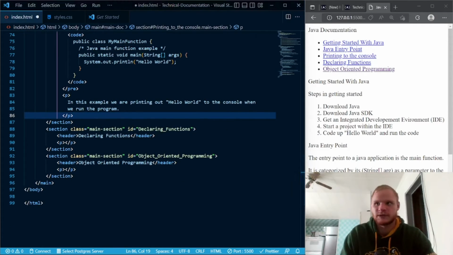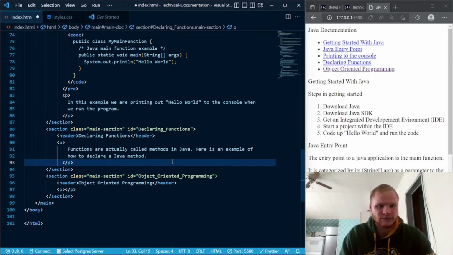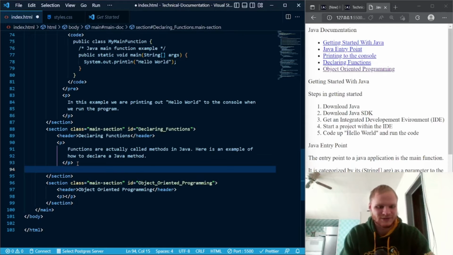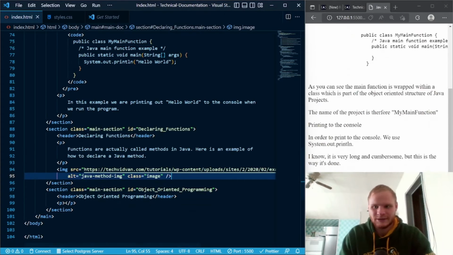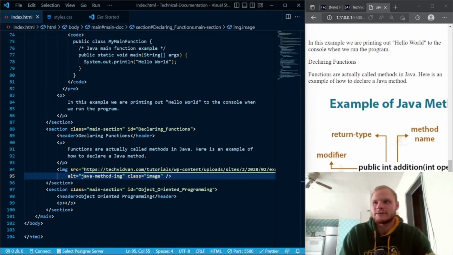We declare functions kind of weird in Java. So we're going to start with this paragraph. Functions are actually called methods in Java. Here's an example of how to declare a Java method. And then I put an image there. And this image is quite large, I think. So yeah, here's this image, but you can barely see it. So I'm just going to move on.